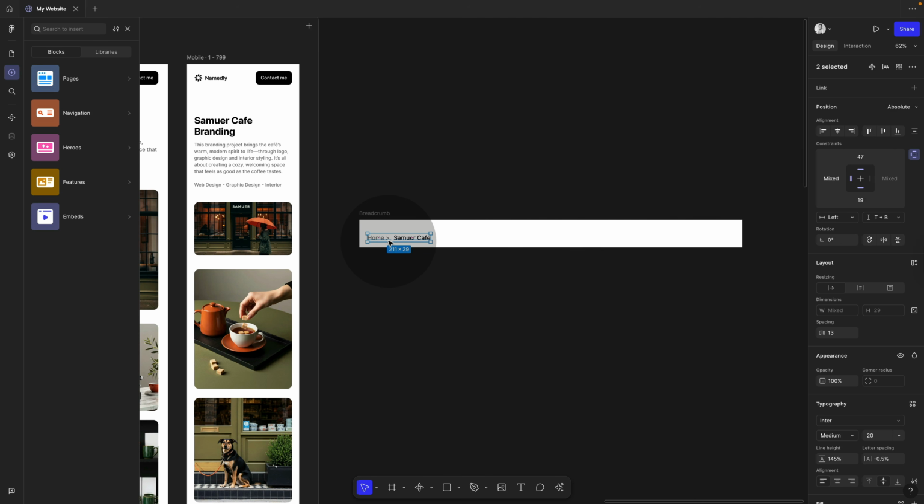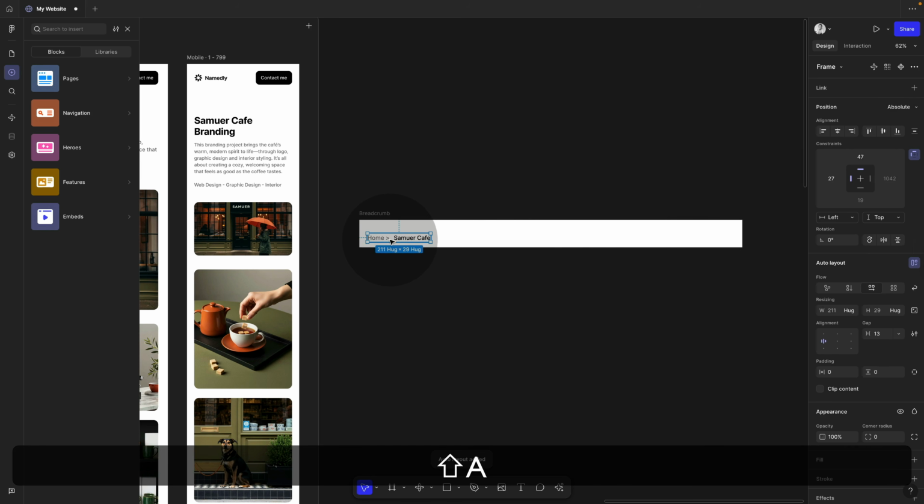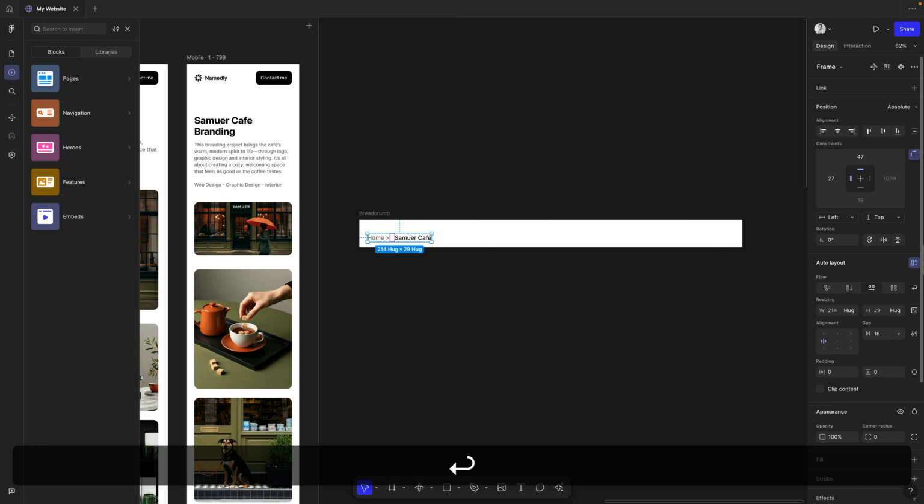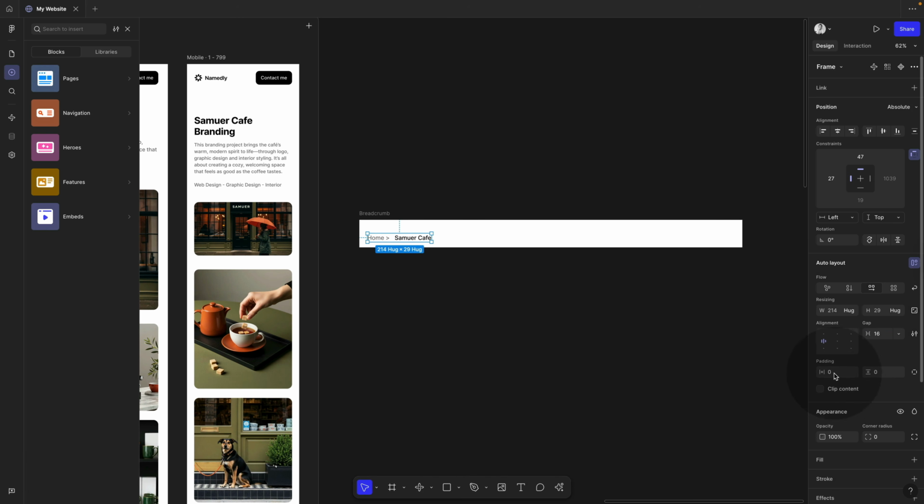So I'm selecting this and I'm going to hit Shift and A. So this created an auto layout. You can see this is happening here. So this is going into this direction. I can see the distance here. I'm going to make this a multiple of 8 actually. I can add some padding and so on.